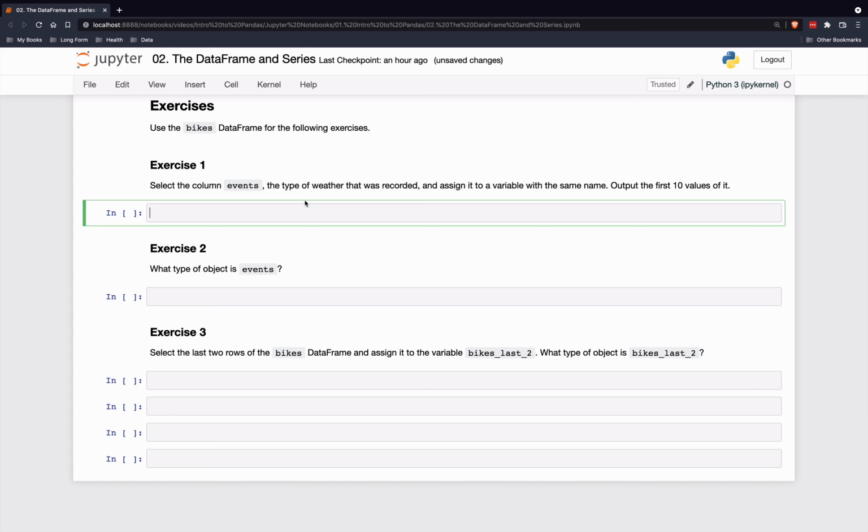In this video, I'll complete the exercises at the bottom of the data frame in series notebook. We're going to use the bikes data frame. Exercise 1. Select the column events, the type of weather that was recorded, and assign it to a variable with the same name. Output the first 10 values.